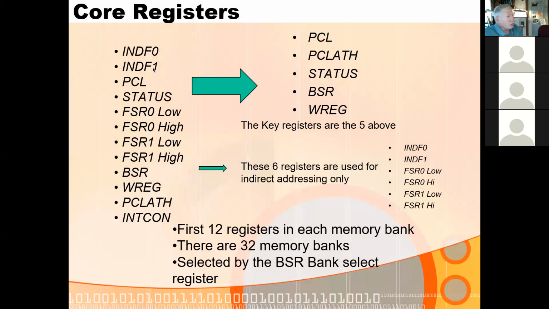Those are dummy core registers. They don't really exist, but they tell the processor you want to use the indirect information in indirect register 0 to go get your data or to do whatever you're doing. And it'll go do that. And so these are all the core registers.